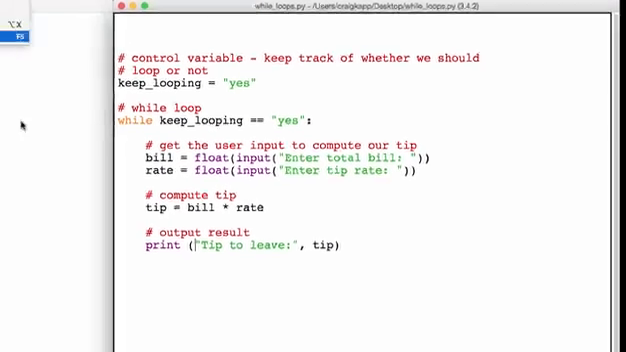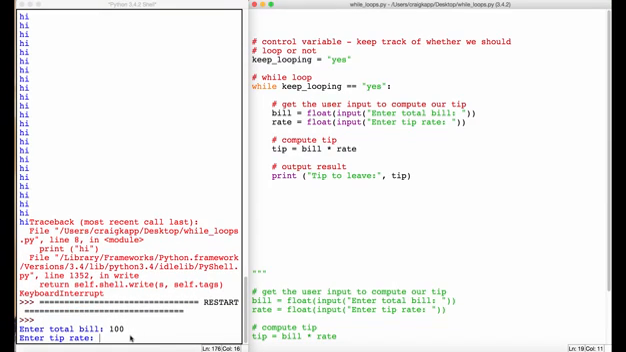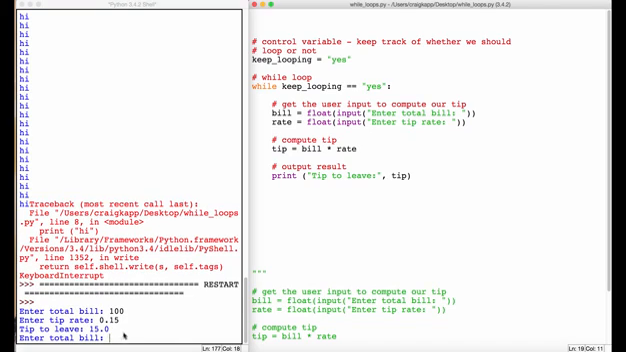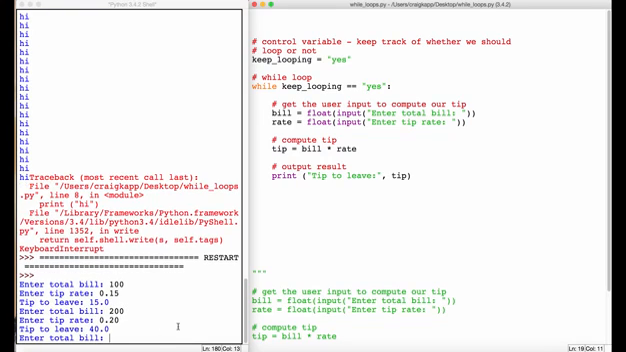I'm going to run this program, and over here on the left, enter total bill, $100, enter tip rate, 15%, and the tip to leave is 15, and notice what happened. We came back and we started asking the user a question again. We started asking them for the total bill again. That's awesome. So now I'm going to say $200 at a 20%, and great, it computed 20% on 200, and it asked me for the total bill again.